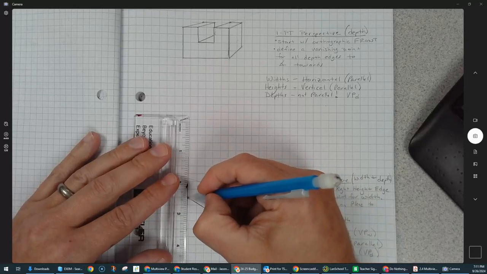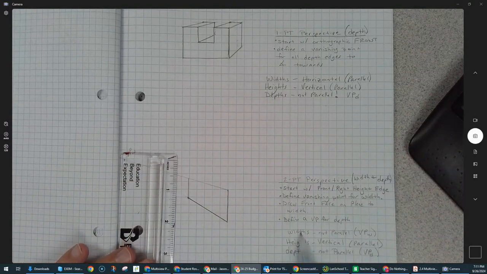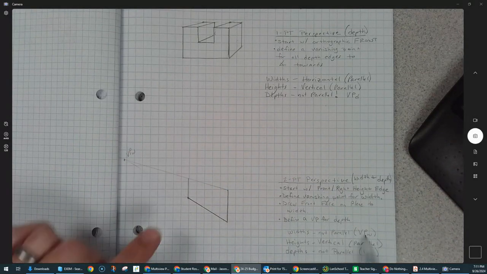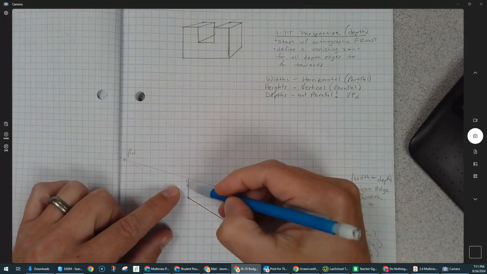And so from there, I'm going to be vertical. My heights in a 2-point perspective remain vertical. So widths are no longer parallel. They're going to go to a vanishing point for widths. Heights are all going to be vertical, thus they're all going to be parallel.